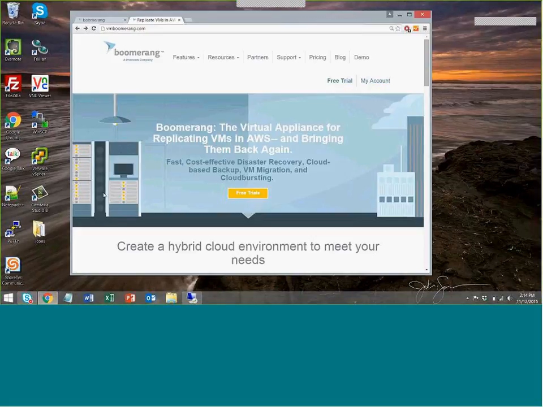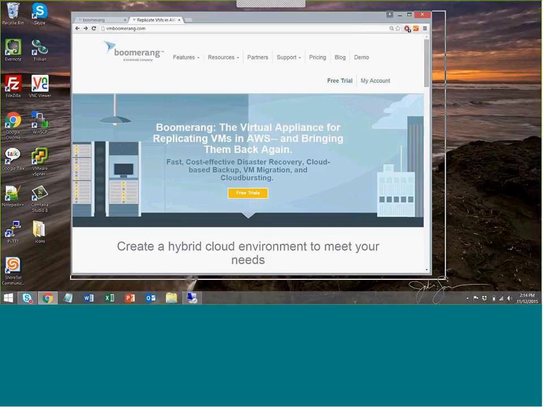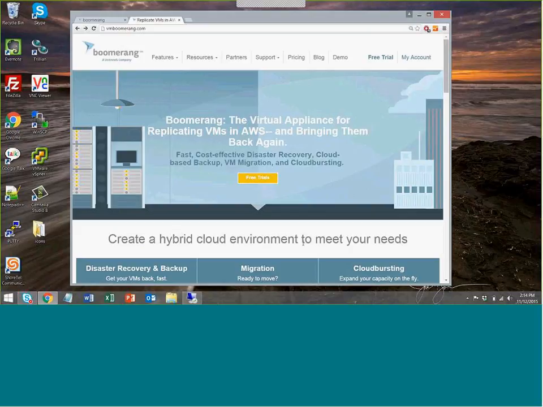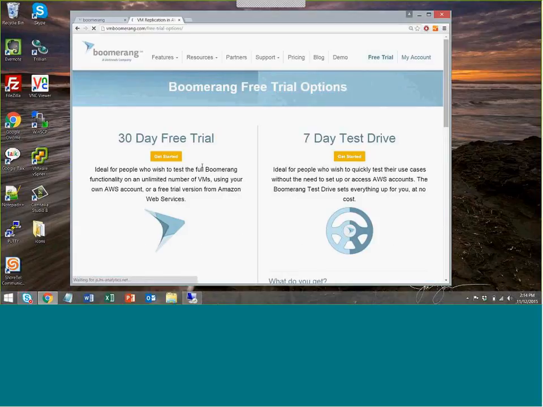Okay. First thing I want to clarify for everybody: when we say test drive, what do we mean? If you're on our VM Boomerang website and I click on this free trial button, you see there are 2 different ways that you can evaluate the Boomerang product. The 30-day free trial is a featured Boomerang product that will run for 30 days.